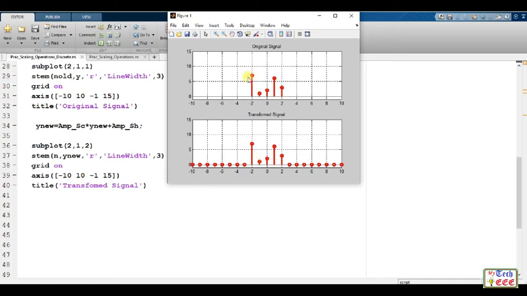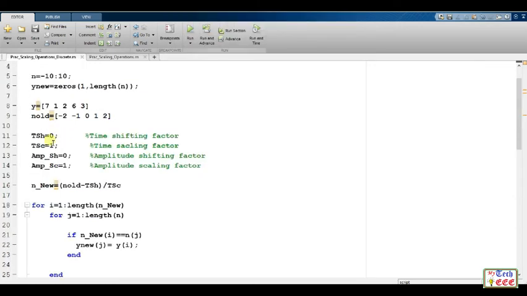So here we can see the original sequence and the transformed signal. With the default values there won't be any change in the sequence. Now let's change the transformation parameters. Let's change the shifting factor to 2.